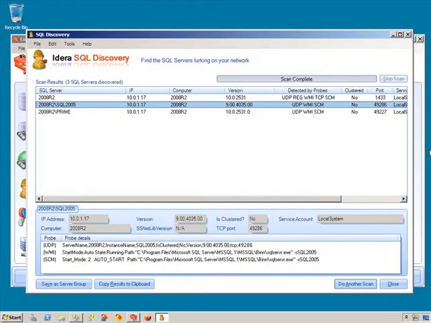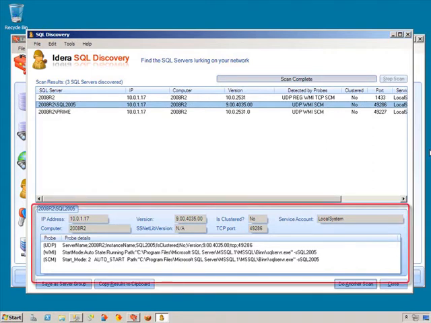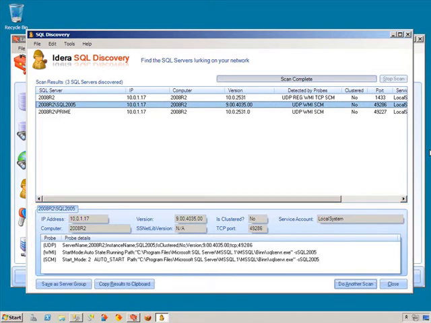SQL Discovery helps you make sure that you know about all the SQL Server instances running on your network. Don't be caught off guard by rogue server instances. Find them all and make sure they're properly secured and managed. It's a great way to find all of those express instances lurking around your network, and you'll be able to discover the TCP ports, service accounts, and other configuration settings used by each instance found.